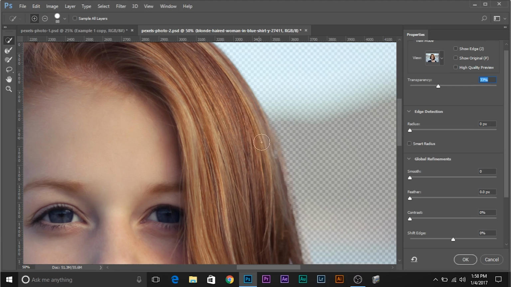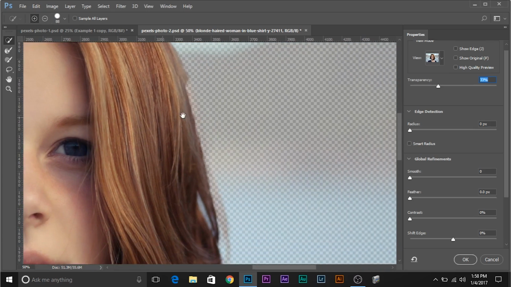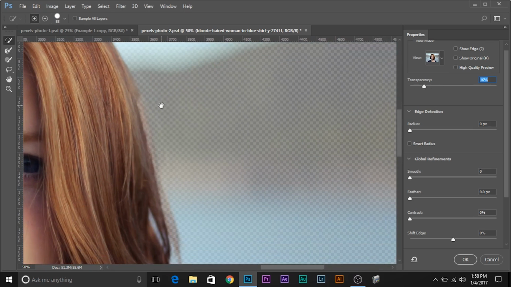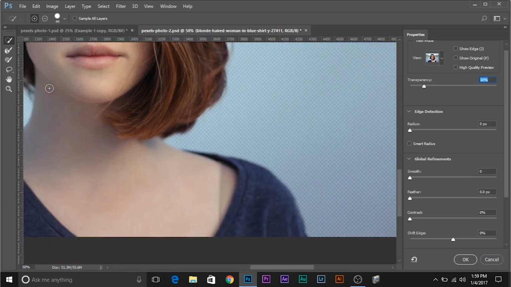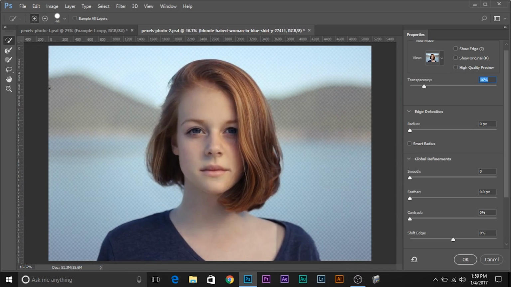Okay. Right. Let's select this and let's decrease transparency just a little bit. Let's select this too. Okay, let's select this. All right, I think we have selected it pretty well. And now it's time for us to refine the edges.